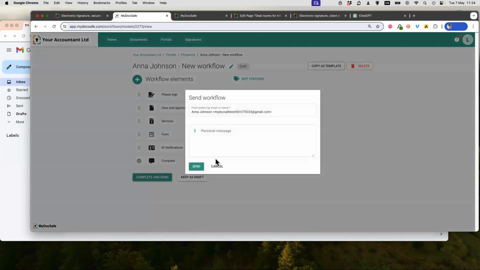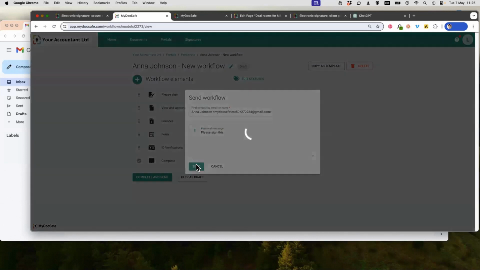Let's actually share it with the person. Now, you could still change your mind about who it goes to at this stage, and you could pull in a welcome message, either from a template or just type it in. I'm going to just use one of the welcome messages. Please sign this. Well, that's a bit of a trivial welcome message, and you could send it out.